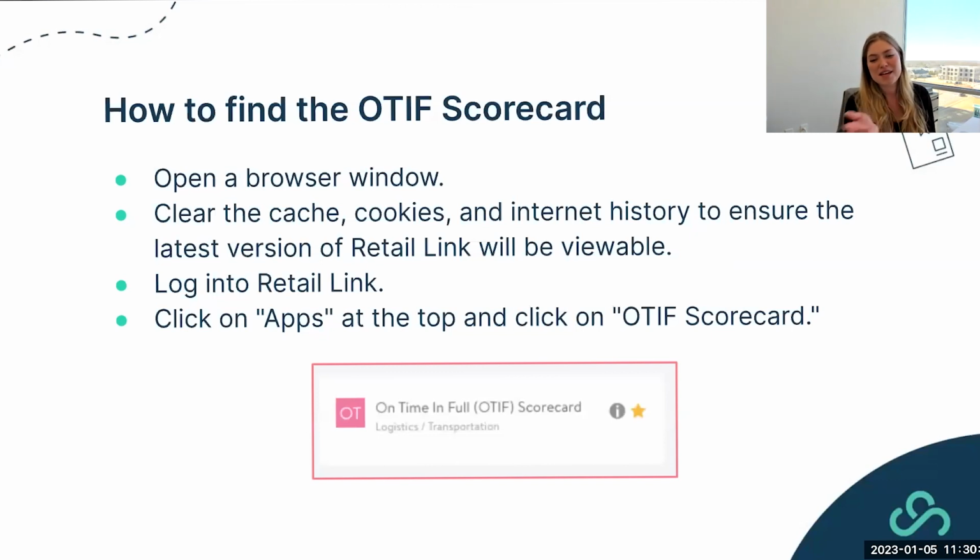But this is really a step that you are either familiar with or should be doing if you're not seeing some of these apps show up in Retail Link. From there, you're going to log into Retail Link, and at the top, you're going to click Apps, and then click OTIF Scorecard. In this example, you see a little star where you can favorite. I would favorite it. That just makes it easier to find next time.